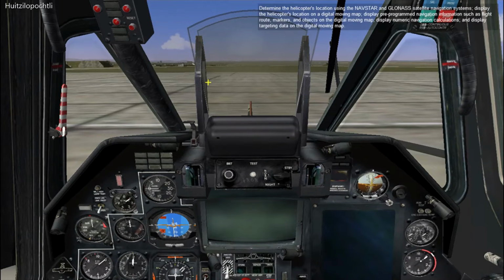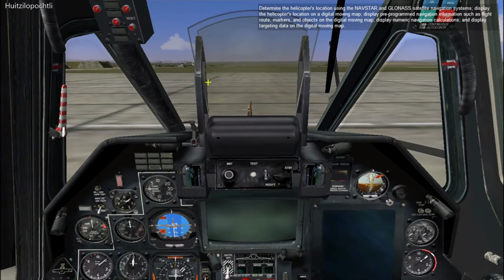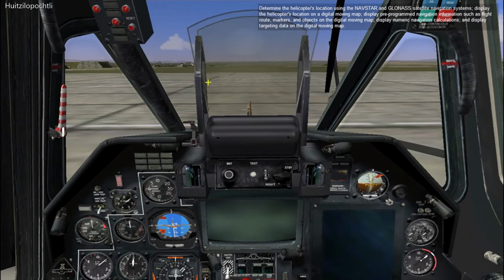Determine the helicopter's location using Navstar and GLONASS satellite navigation system. Display the helicopter's location on a digital moving map. Display pre-programmed navigation information such as flight route, markers, and objects on the digital moving map. Display numeric navigation calculations, and display targeting data on the digital moving map.